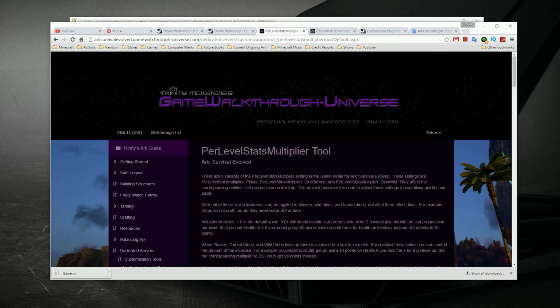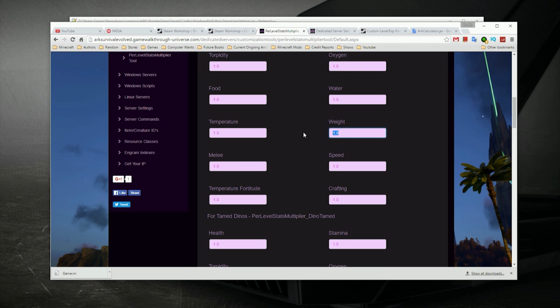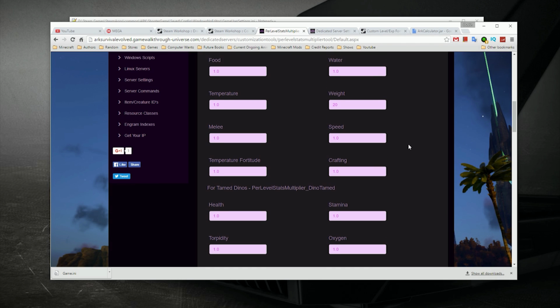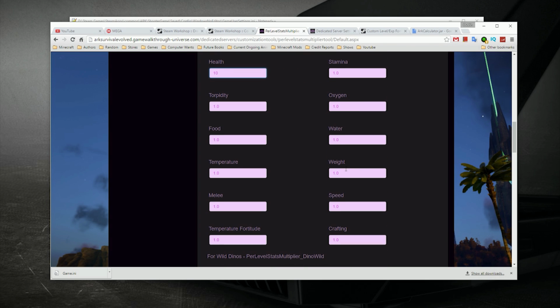So right here is the per level stats multiplier tool. This is per level. So let's say I wanted to get 5 times the amount of health per level. You hit 5 right there, 2 times stamina, whatever else you want to do. Let's just say 20 times weight every time you level up, and 5 times speed. And then for tame dinos, so this is for the dinos you tame, every time you level up, let's say we want 10 times health. I mean, that's a little bit ridiculous. Let's say we want 10 times weight and 5 times speed.